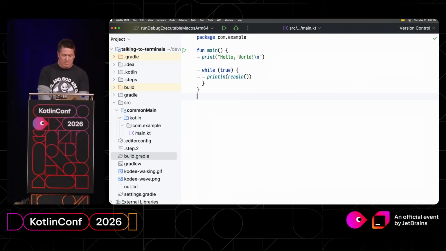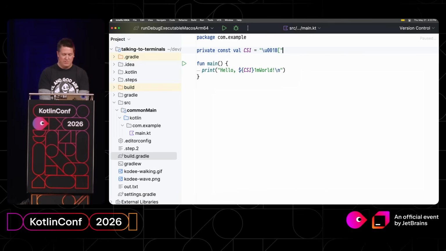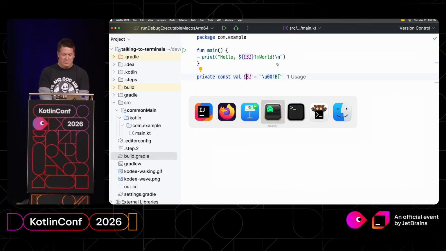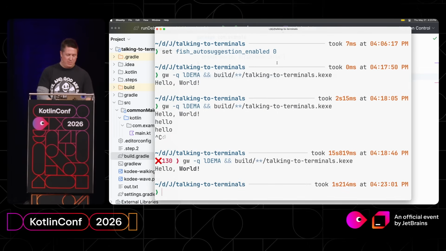Let's make our text bold. So 1B was the hex for escape, square bracket, and then bold was 1. I'm actually going to pull this out because I will be using it over and over again. And now when I render, it's subtle, but it's there: bold.